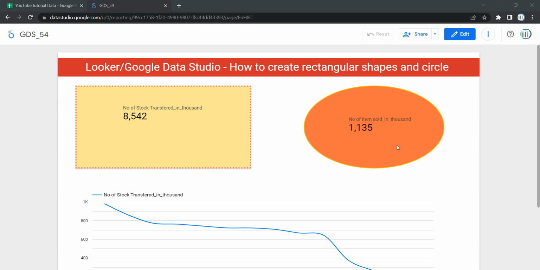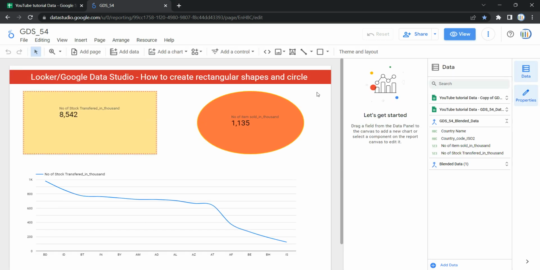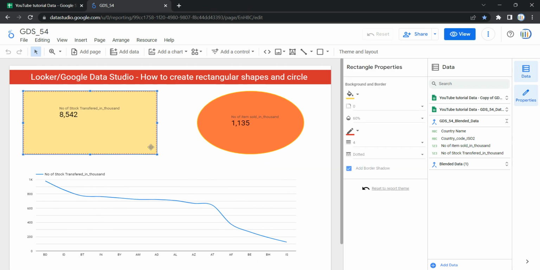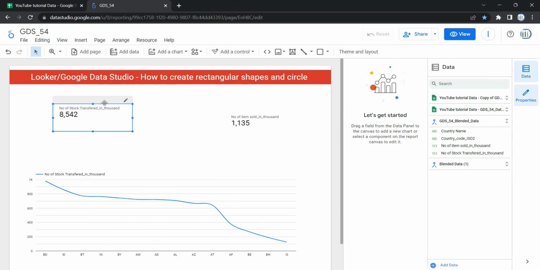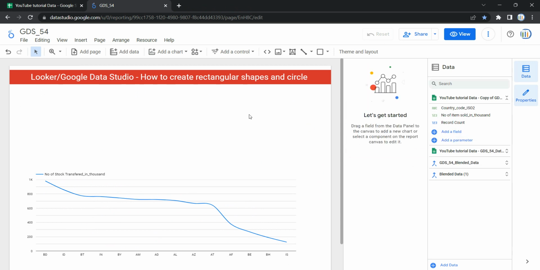So let's go and see how we can use this rectangular or circular object in the Looker or Data Studio dashboard. So first of all, I'm going to click on this edit button so that I can edit this dashboard or the page which I have, and I will delete this rectangular and circular object which I have created earlier, as well as these scorecards.